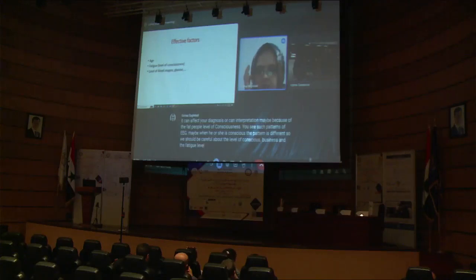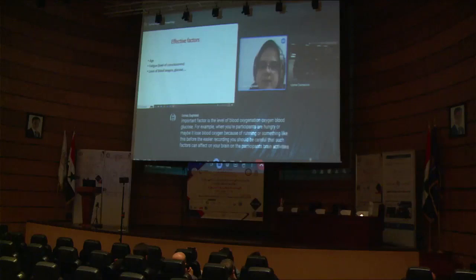Another important factor is the level of blood oxygenation, oxygen, blood glucose. For example, when your participants are hungry, or maybe they lose blood oxygen because of running or something like this before the EEG recording, you should be careful that such factors can affect the participant's brain activities, and can again change your EEG processing results.